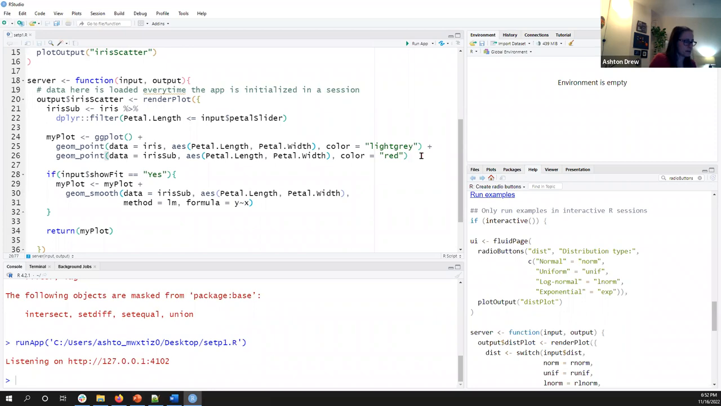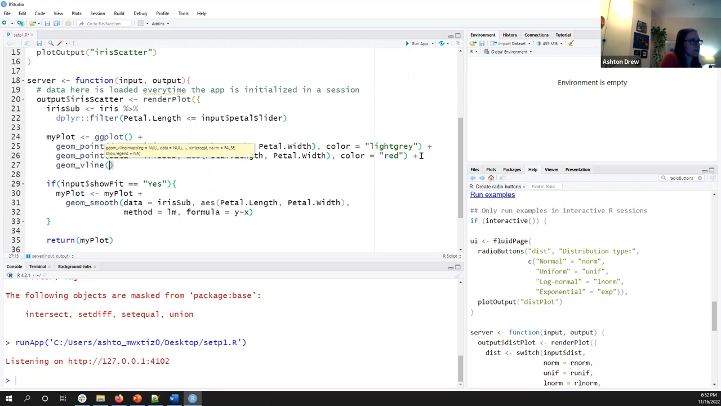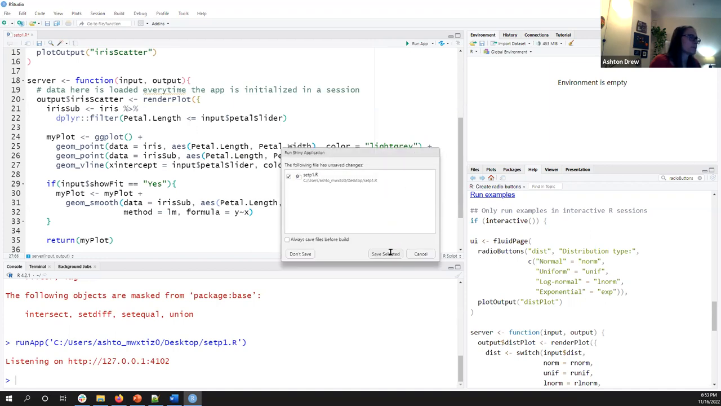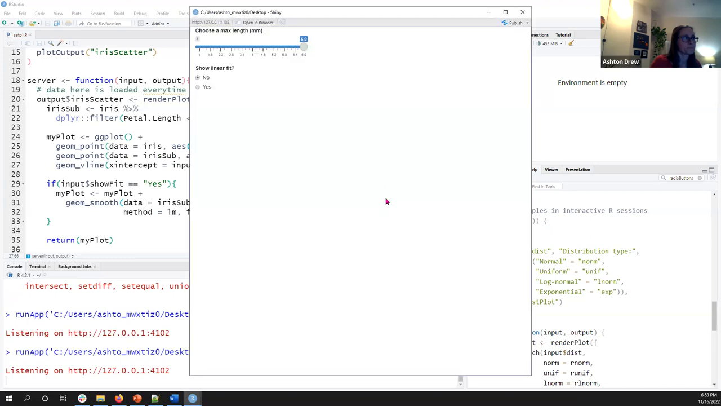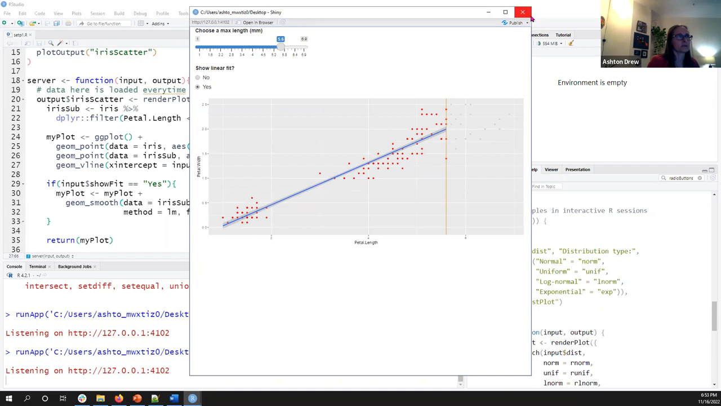So if we add that, just modifying our ggplot code, geom_vline, and we say xintercept equals input dollar sign, whatever the pedal slider will be. Color equals goldenrod in quotes. We run our app, and we can double check that that worked. Move our slider, fit our line. And things seem to be working.